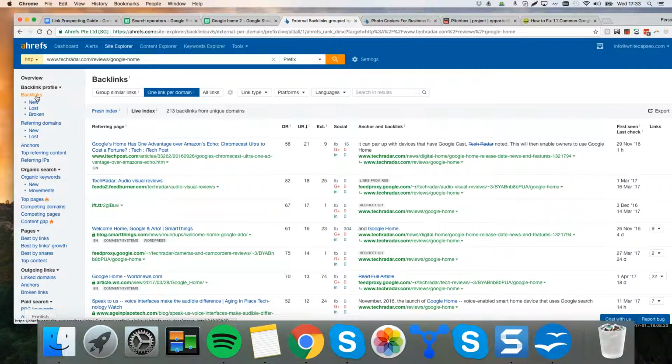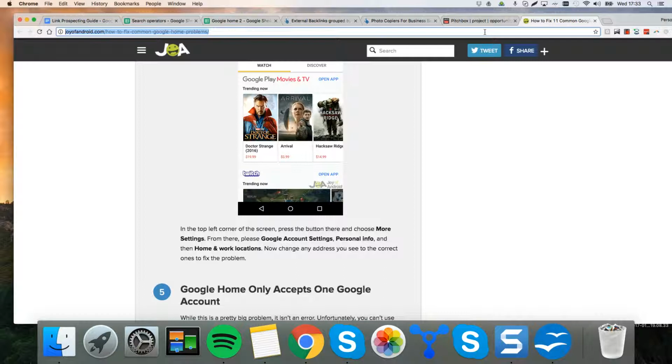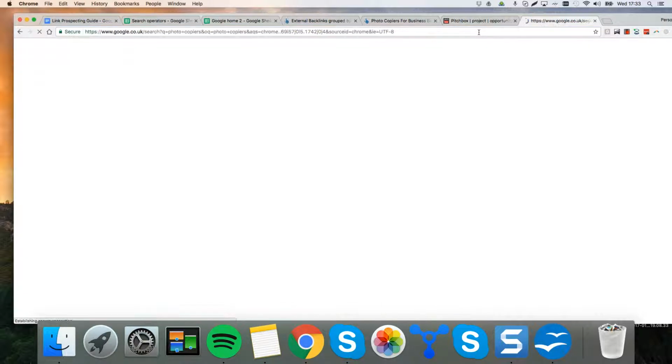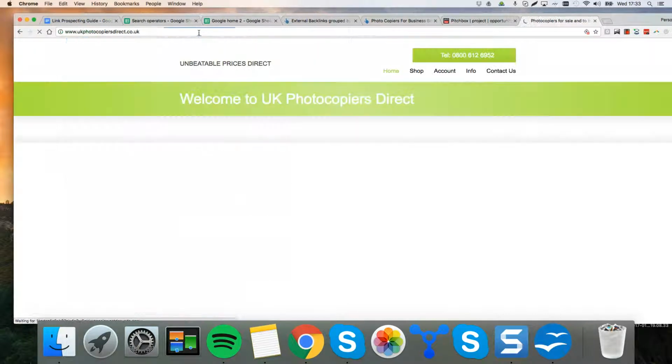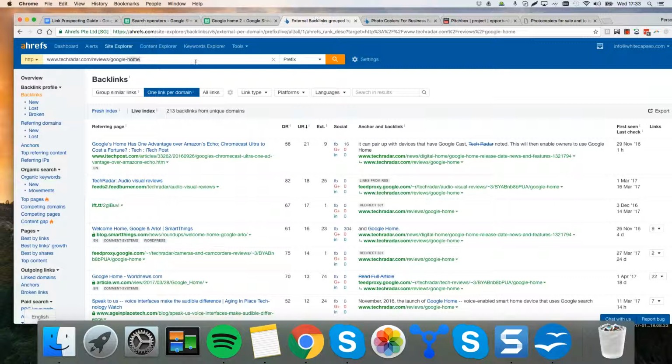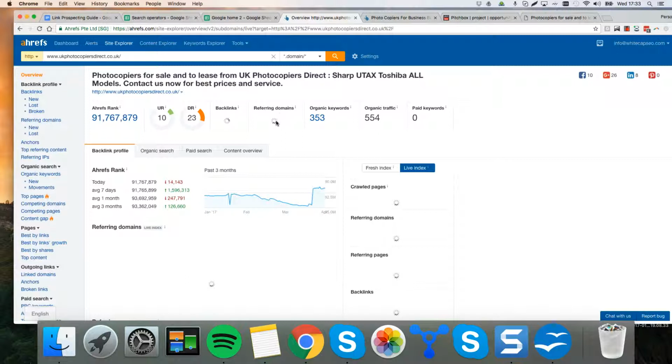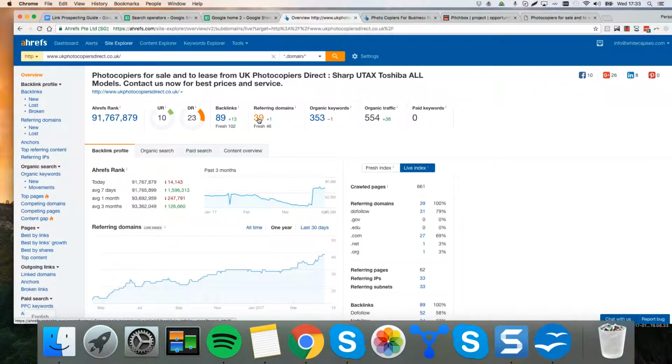Then there's the backlink profile scanner. So you want to build links to a page which mentions Google Home. Let's find a page which has a lot of links to this page. Let's say, for example, you were promoting photocopiers. I'm in the UK, so this is a UK website. But let's look at this number 1 ranked for photocopiers in the UK. Let's take a look at some of their referring domains. They've only got 39, which is kind of surprising.